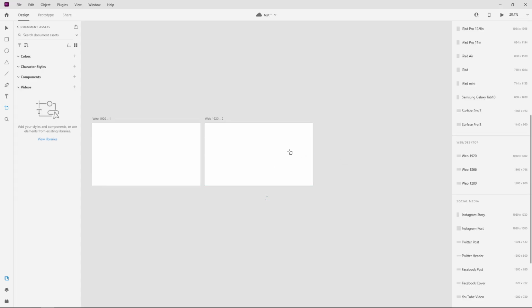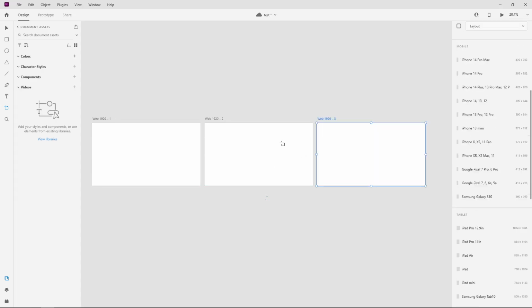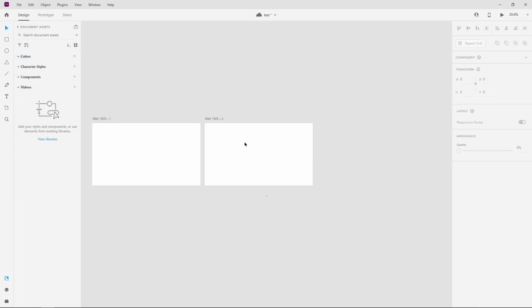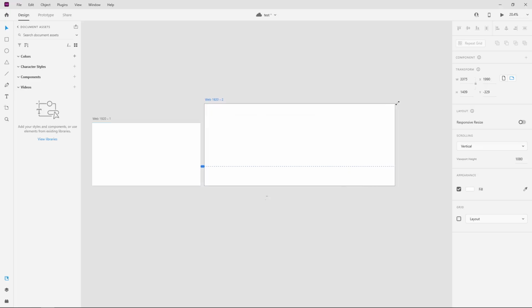First, click on the artboard's background or border to select it. You'll observe that resize handles appear on the sides and corners. To change both width and height simultaneously, drag any corner handle. For adjusting just one dimension, such as width or height, use the side handles.